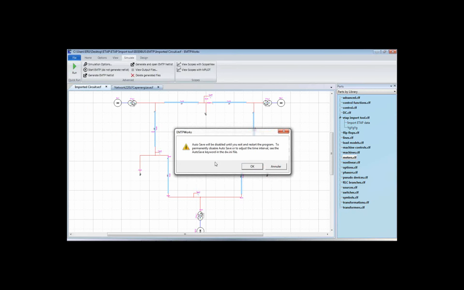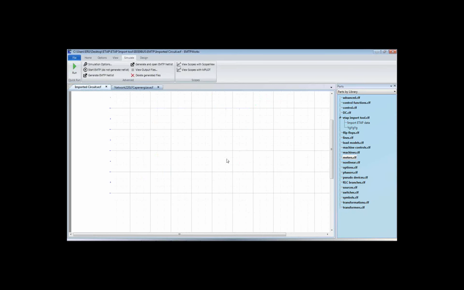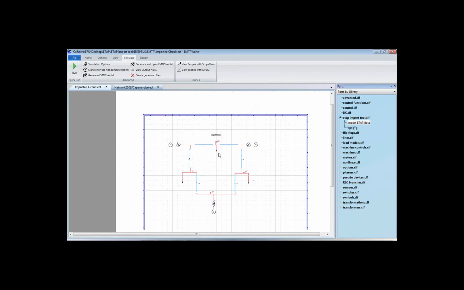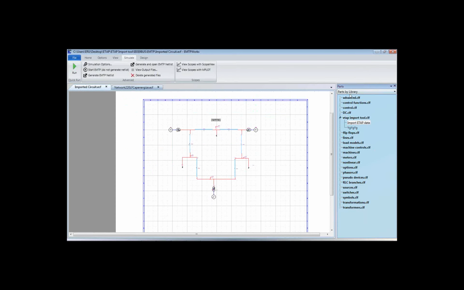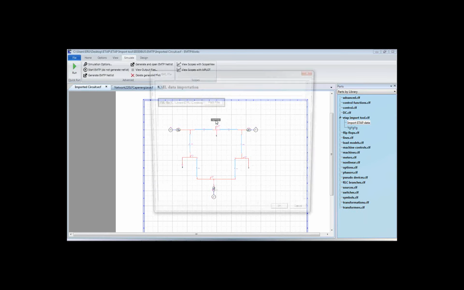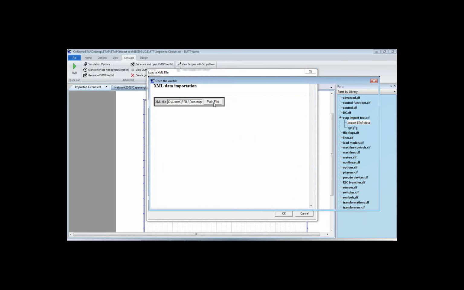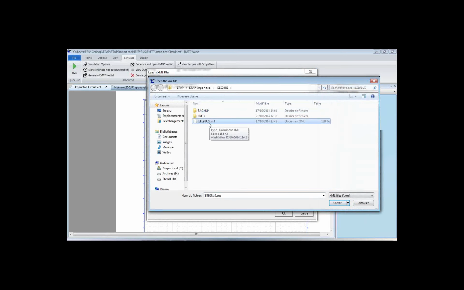Let's disable this. So this is the graphical user interface of EMTP. Like ETAP on the right, I have access to my libraries where I have all my symbols. And if I want to import ETAP data, I just need to drag and drop an import data tool here. I simply double click on the import ETAP data option and load an XML file.